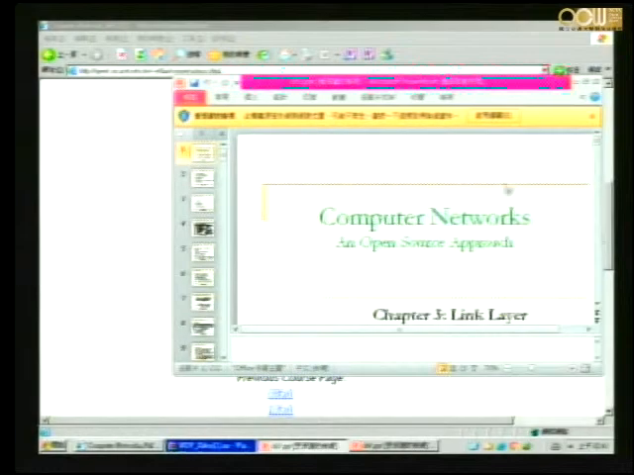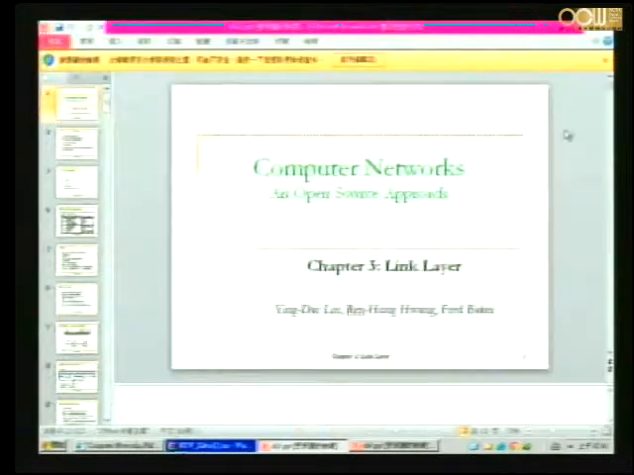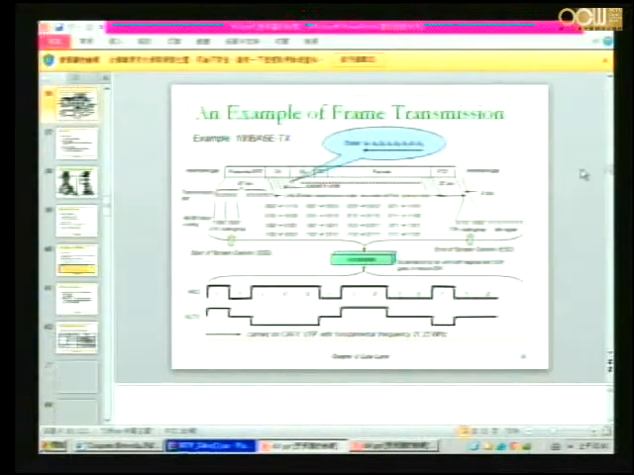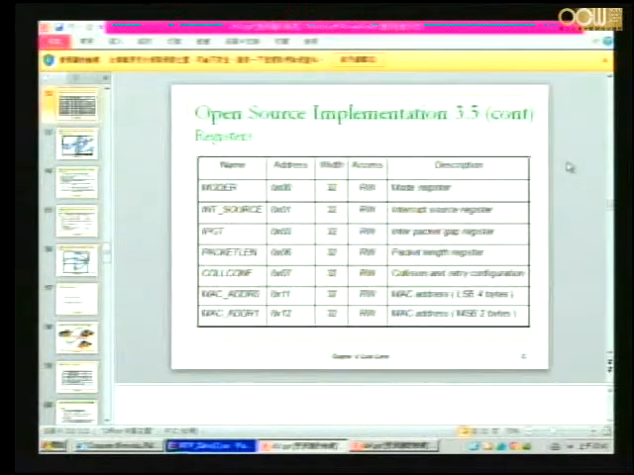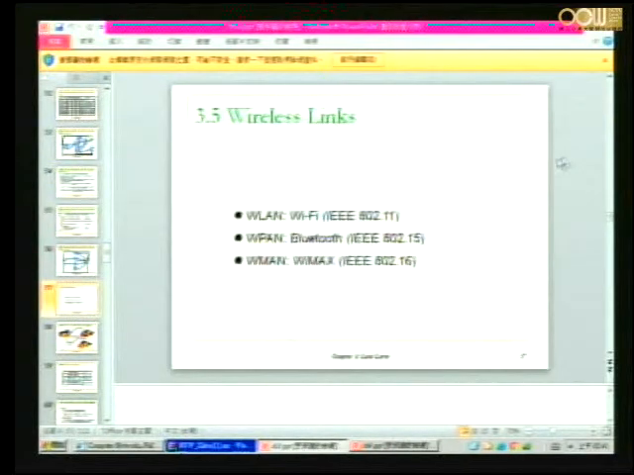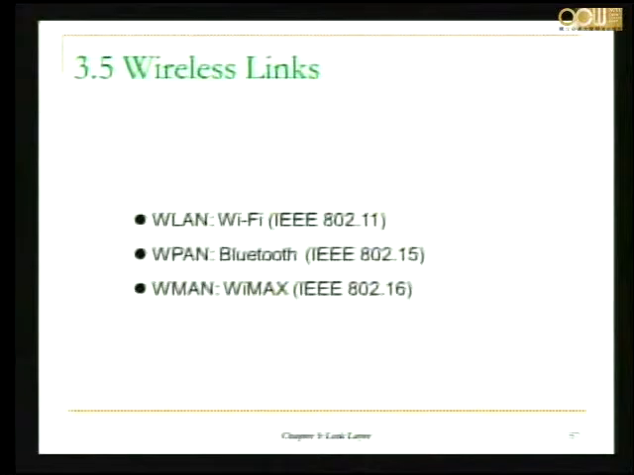Now we move on to chapter 3. In chapter 3, we covered till Ethernet last week. So we talk about the Ethernet, and at the end we talk about the implementation of Ethernet protocol.